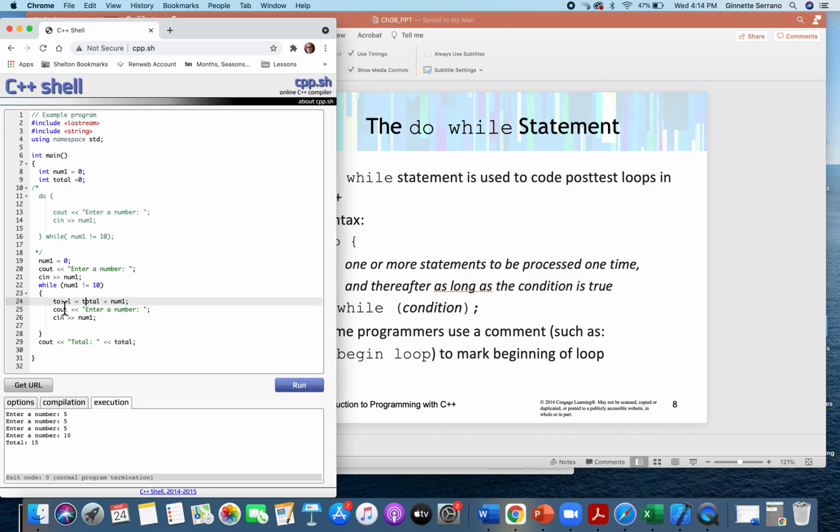So you want to make sure that your accumulator is in the right place. So this is your accumulator. So once again, this is called our post-test loop. We're testing at the bottom of the loop. And then this is our pre-test loop using the while. We test at the top.